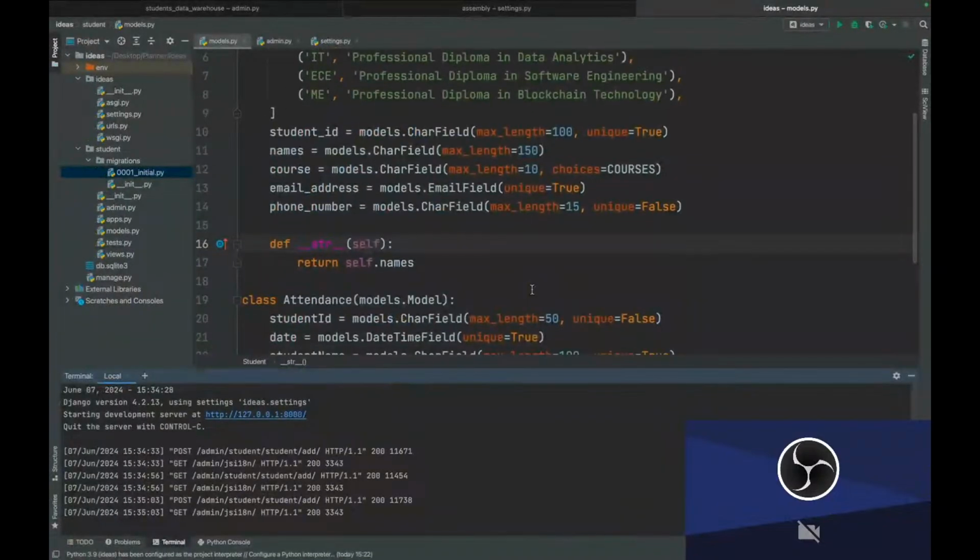So here, I think it's phone number, right? So null true, and what? Blank true.